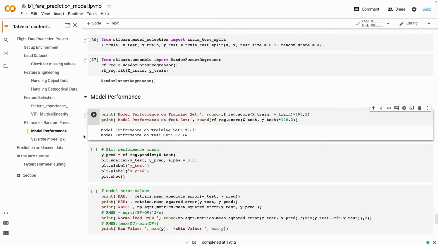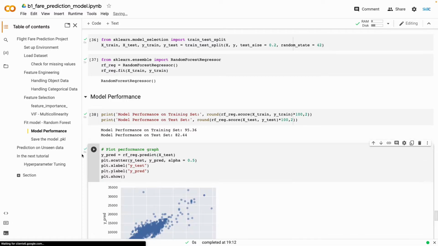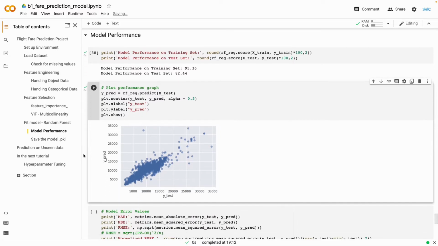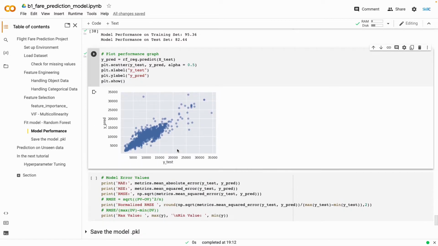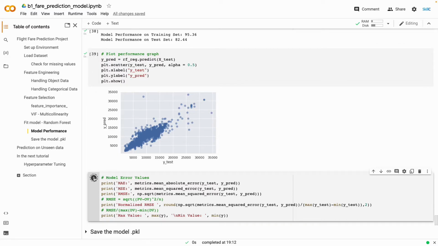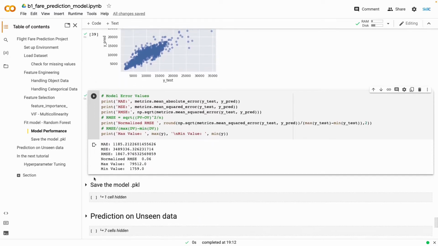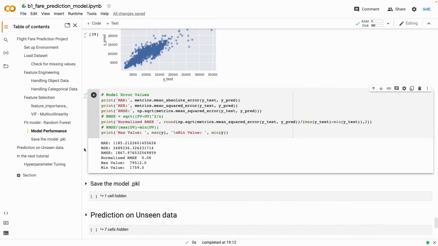Let's also build a scatter plot. In this, we see a good linear relationship between our actual test set prices and the predicted prices. For our regression model, we may also compute the model error values. Here we have these mean absolute error, mean squared error, and root mean squared error values.